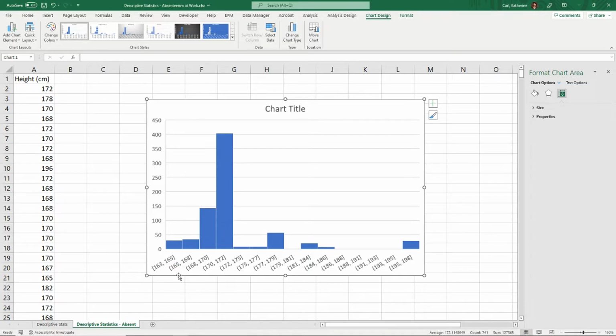So when you're looking at a histogram, this is what you want to understand, that the bar is indicating the number of observations that fall within a particular bin. So they've chosen the bins to be within 2 centimeters. I could adjust that if I wanted to. So 170 and 172 centimeters, that is where most of the observations fall.